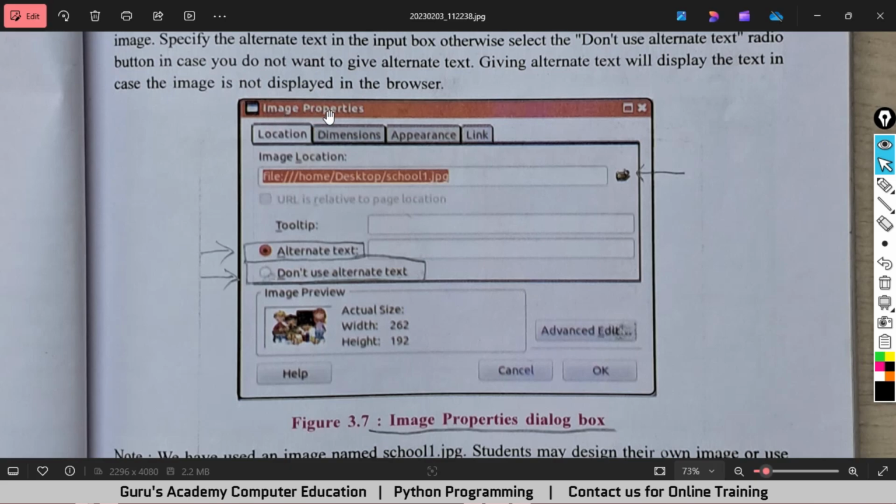So as you can see, this is our image properties dialog box, and here you can see two different radio buttons. The first one is alternate text and the second one is don't use alternate text. Let's suppose you want to display an image on your web page, but for some reason the image is not being displayed. So in that case, whether you want to use an alternate text or not, that thing you can decide from here. If you are selecting alternate text, you can type the alternate text right here. And if you don't want to use the alternate text, you can click on this button, right?